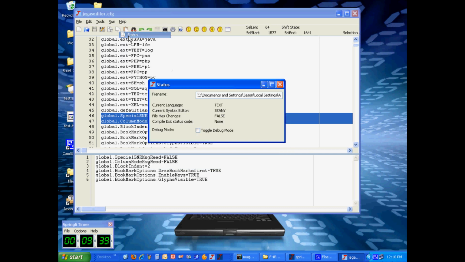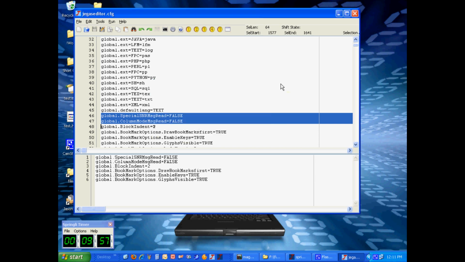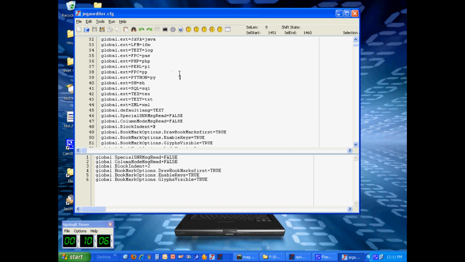And there's also the status, which tells you everything that's going on: the current programming language that you're using, the syntax editor that's in use to represent that language, whether the file has changes or not, the last compile exit status code if you were doing compiling from within Jegas Edit, and debug mode, which turns on a lot of different dialogs and messages that probably won't be useful to you, but it's there in case we ever had a problem and wanted to work it through online. You can send us feedback, submit a bug report, and there's also online help, which brings you to our webpage, and you can get to the updated online help that we've written so far about Jegas Edit. And that's about the end of this video.